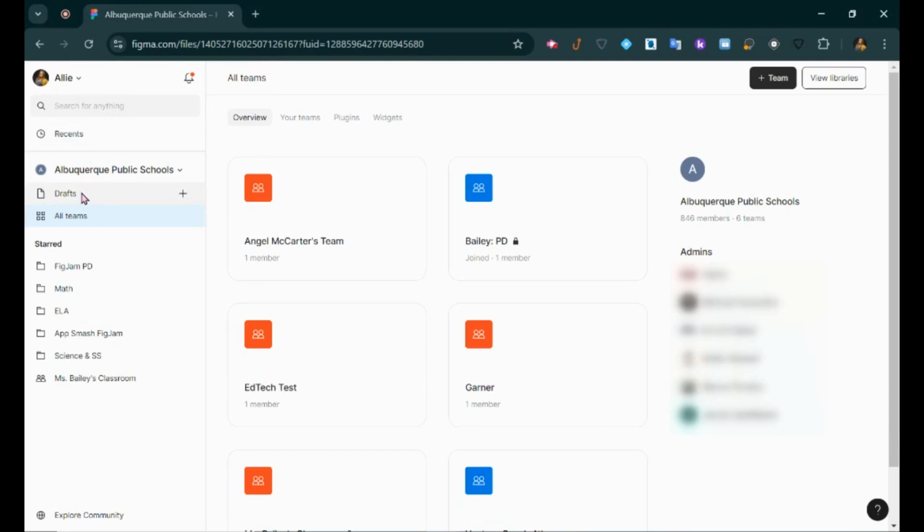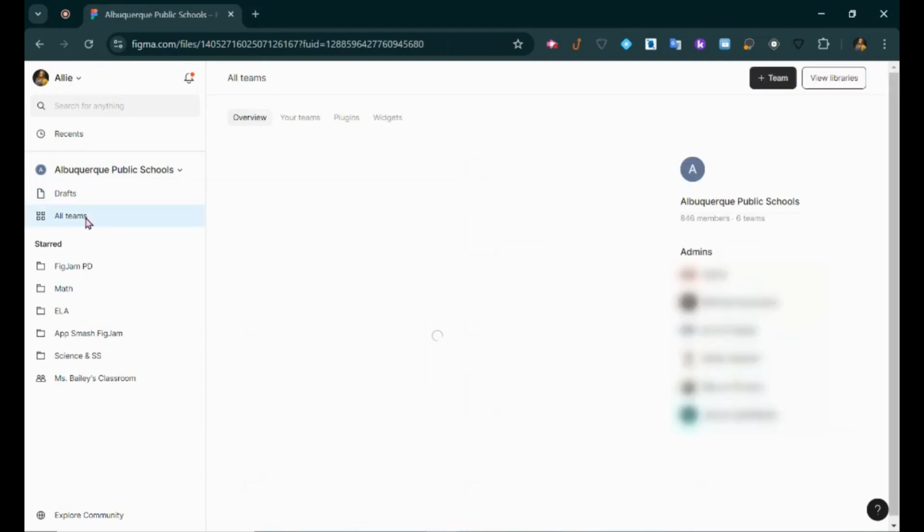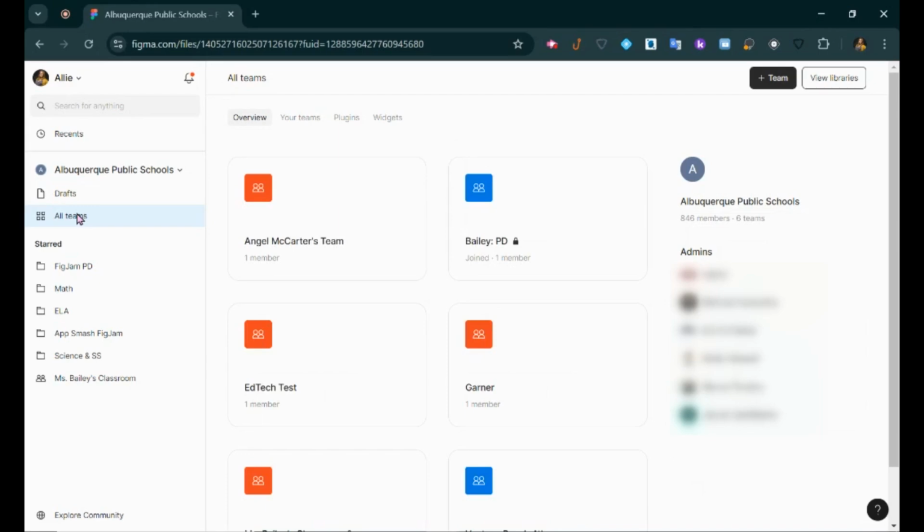On the left side here, you can see that you have your drafts, which is where all of your FigJam files live, unless you organize them. Teams are like file folders, and any files or folders that you have starred will be here.